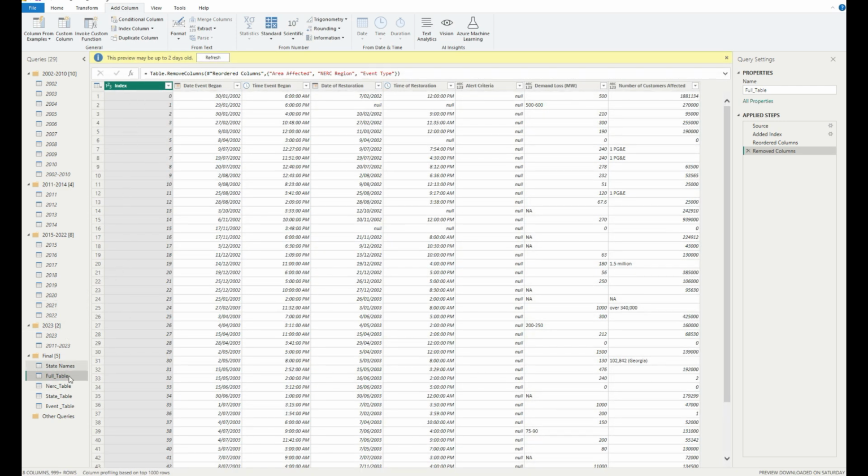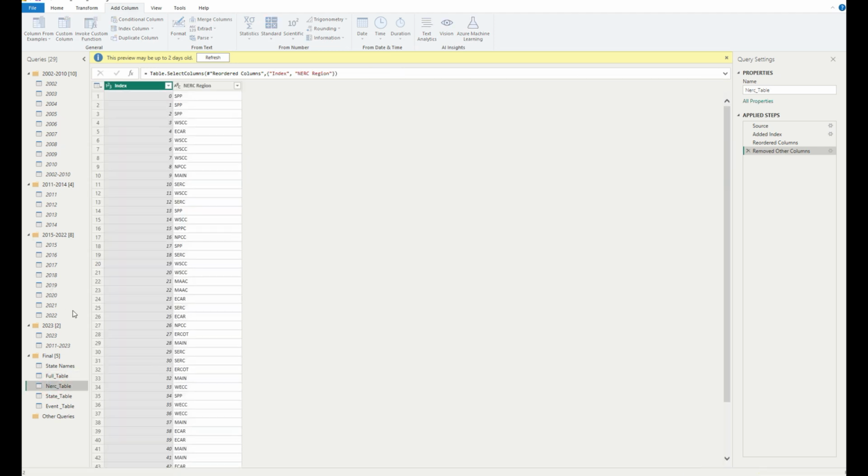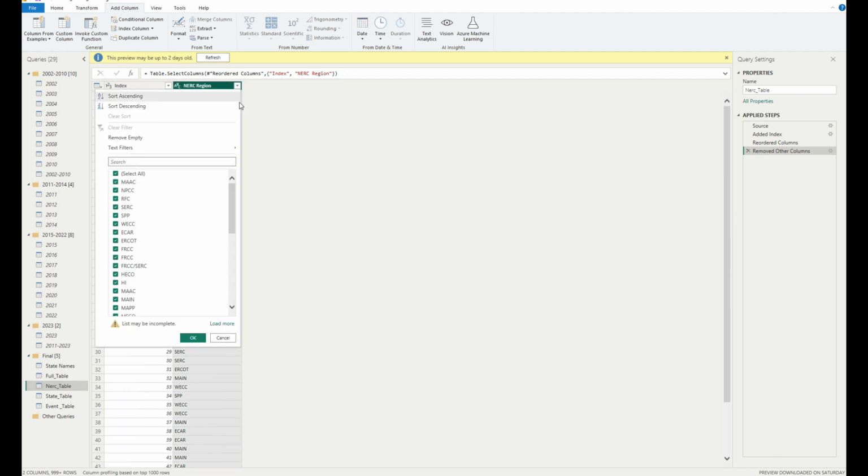Okay, so what we have now is our full table with our index, time, dates, other criteria, demand loss, and customers affected. I'm going to come back in the next part and clean these up. And then we also have our numeric table. So again, we have our index, so we're linking back to our full table. We've got our index and our numeric region. Sometimes we have multiple regions. So again, we want to come back and maybe just clean this up a little bit. So we know some of these ones just need to be tidied up a little bit.